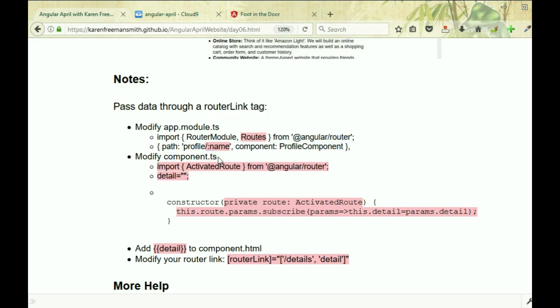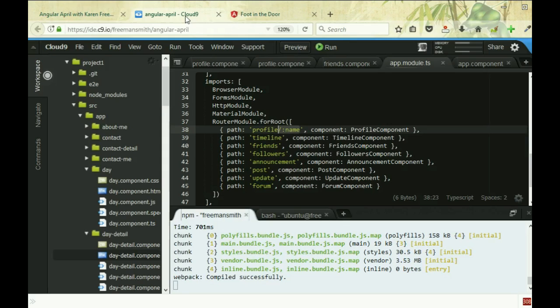Now we're going to go into the component TS file, and this is for the component that you're working with. So if you're working with a profile, it's the profile.component.ts. If you're working, let's say, with the day detail from our first day with the calendar, it's going to be the day-detail.component.ts. So for the component that you're working on, we want to import this route, this activated route. We're going to add a detail to our class, and then we're going to add this constructor. I'm going to come back and copy this constructor because that's a lot of stuff that I can spell wrong.